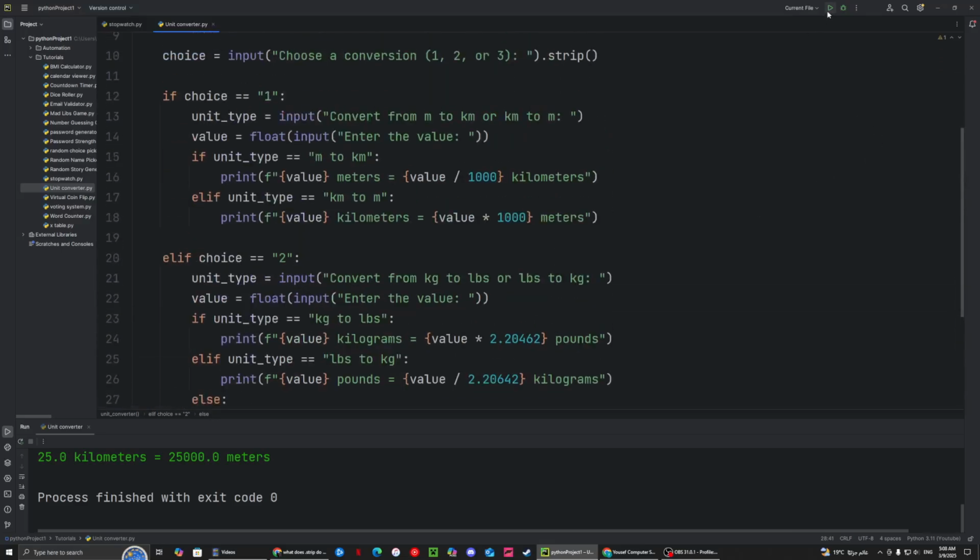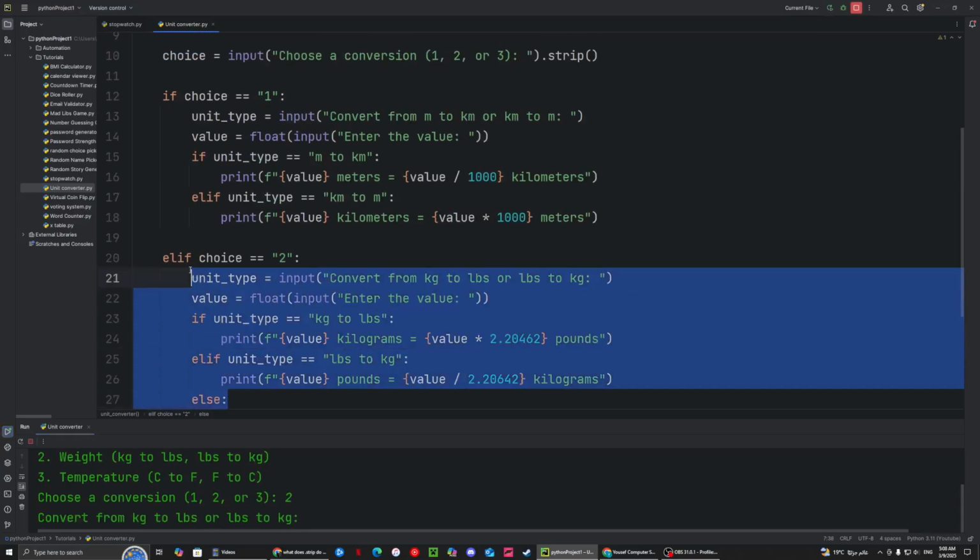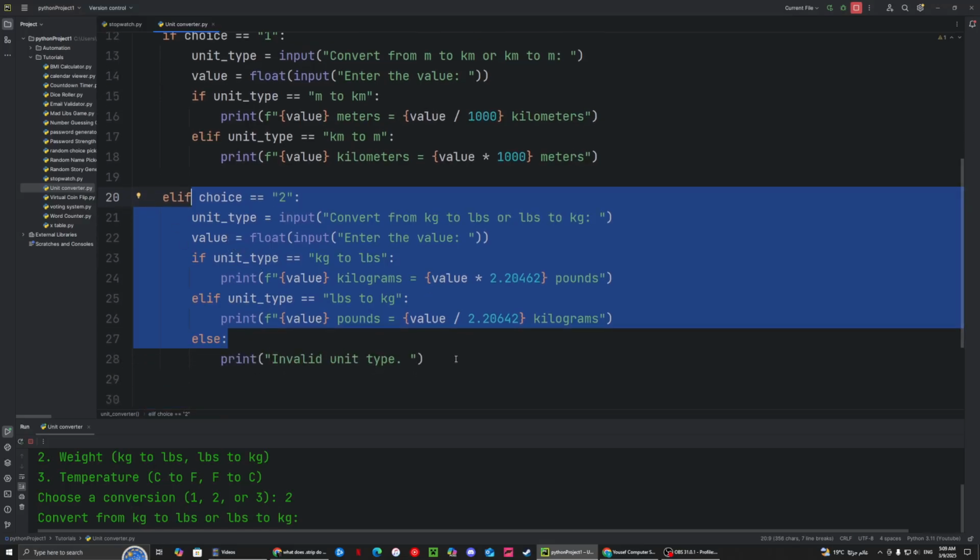So let's try that again. Let's see if this works. Choose a conversion, 2. When programming, it's always good to check things as you go, just in case you mess something up throughout the whole code and then you don't know where you messed up exactly. So right now, if we mess up, we're going to know that we messed up in this block of code right here, because this works perfectly.